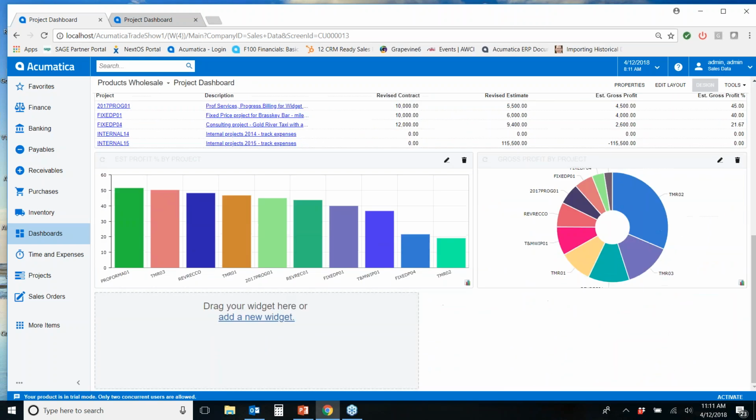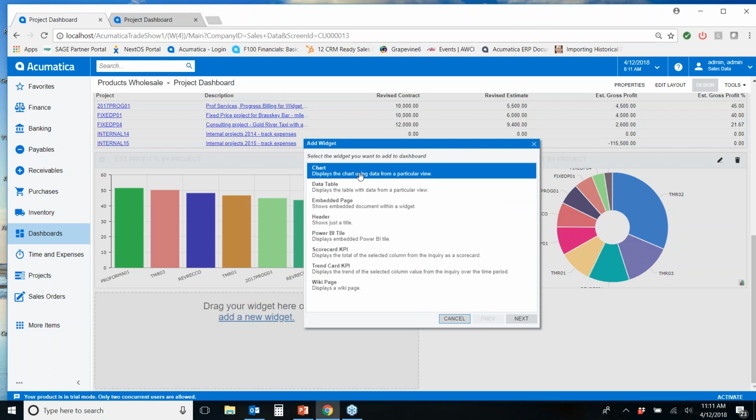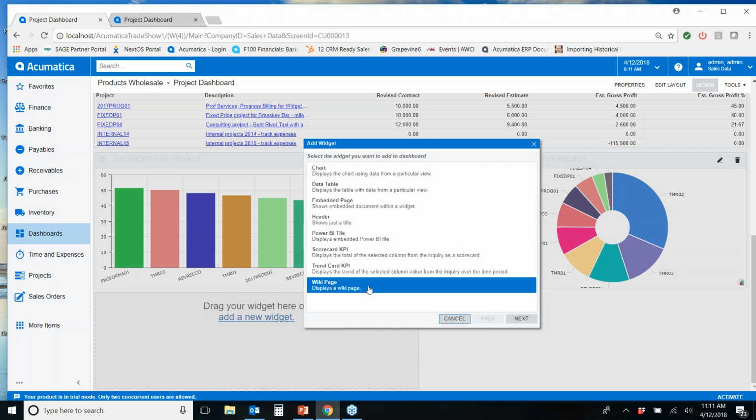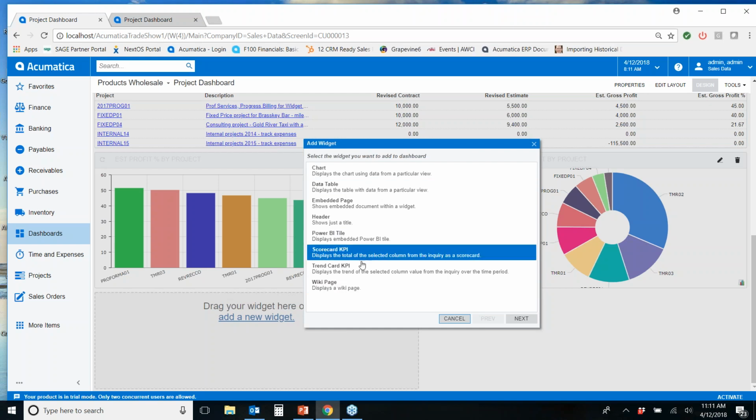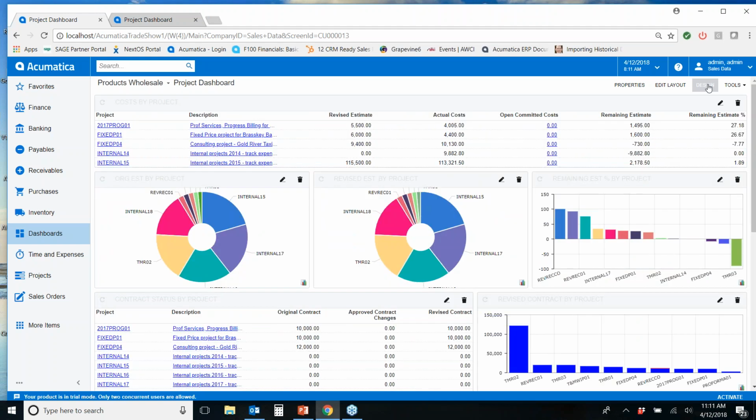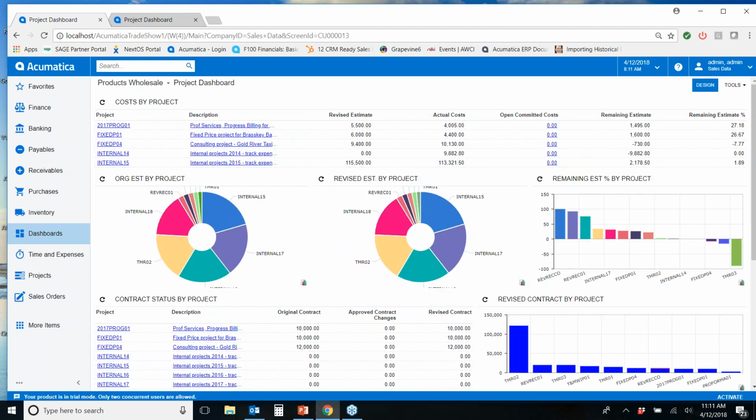If you wanted to add your own widget, you can add a new one here and say, hey, I want to put a chart on here, or maybe it's a Power BI, or it's a query. For those of your Sage 300 users that like queries, you could put the queries in here, wiki tables, scorecard KPIs, so that's really, really flexible on how you want to design these actual dashboards that you can use.